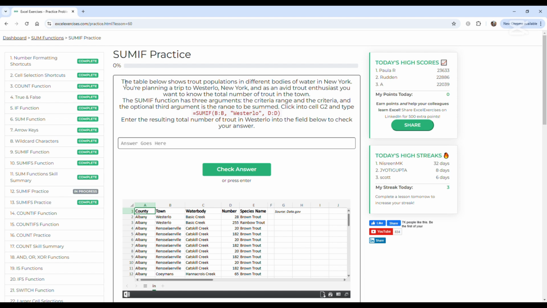So here's the problem. The table below shows trout population in different bodies of water in New York. You're planning a trip to Waterloo, New York, and as an avid trout enthusiast, you wanted to know the total number of trout in the town. The SUMIF function has three arguments. The first one is the criteria range, the second is the criteria, and the optional third argument is the range to be summed.